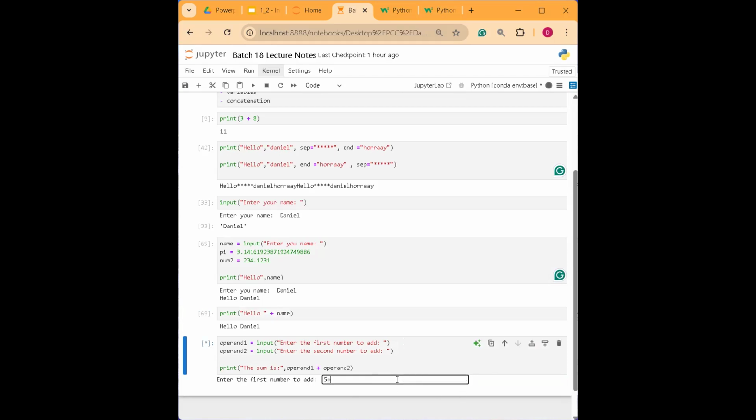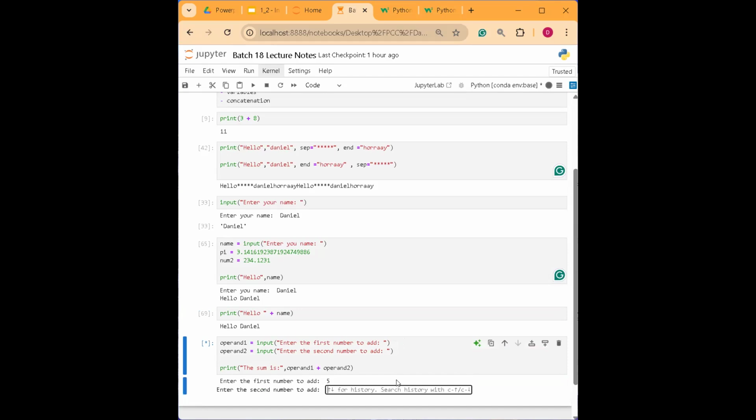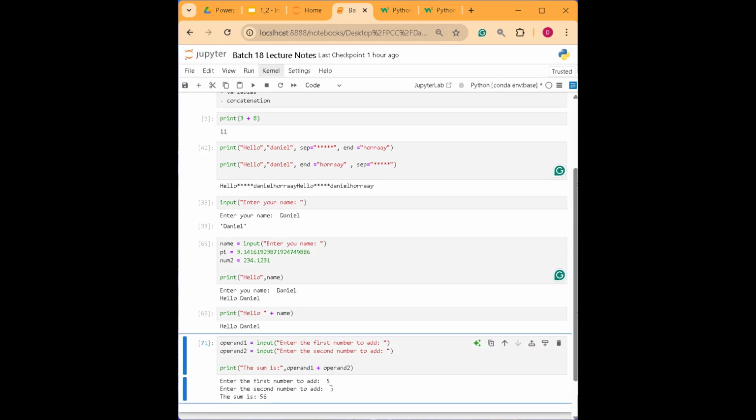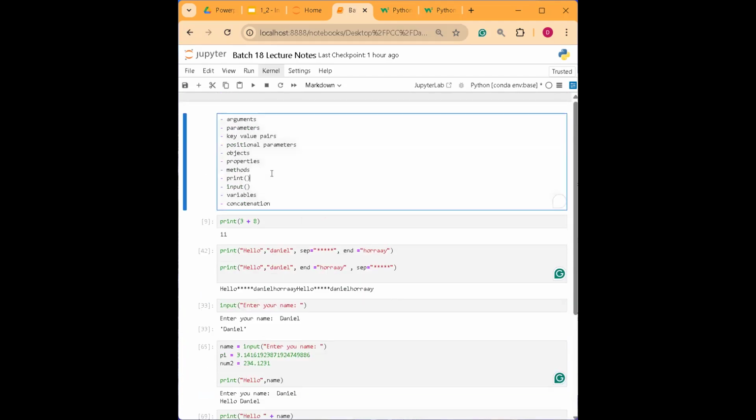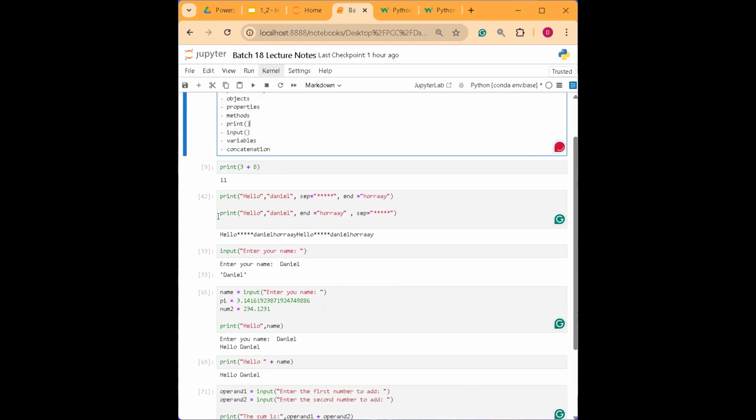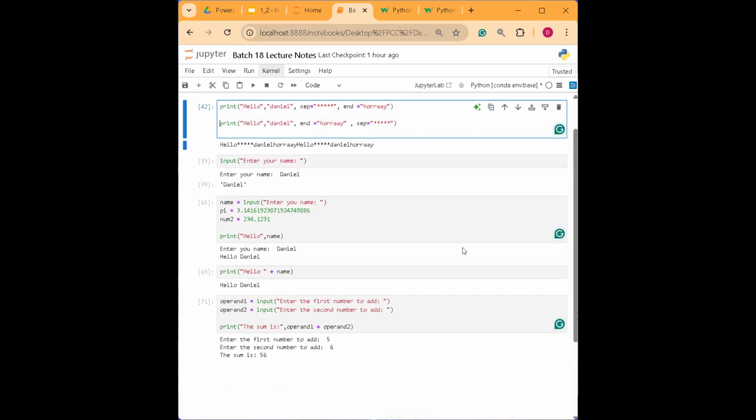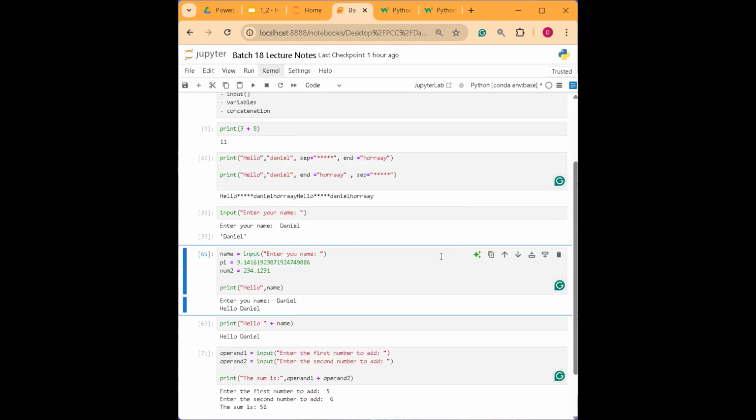So if you say 5 plus 6, no, wait, 5 and then 6, you get 56. Oh no, there's a problem. What happened? If you've noticed, why is the answer 56? Can anyone tell me? I think I remember explaining this before for the print statement. Can anyone tell me why the answer is 56 and not 30?